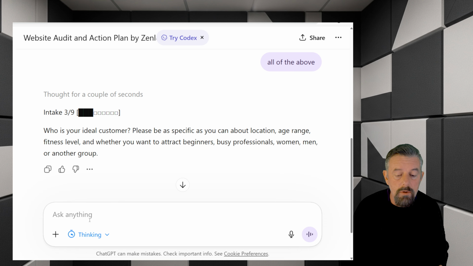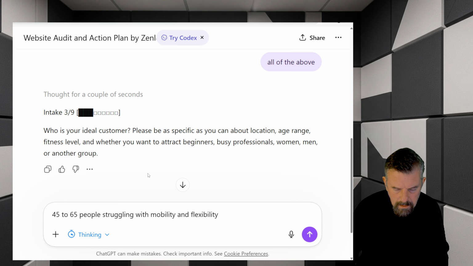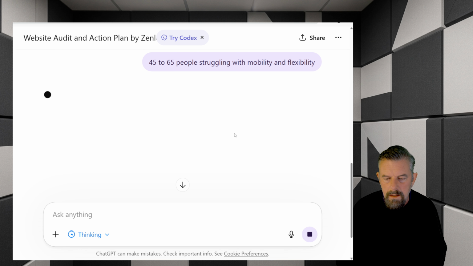It's going to analyze what you're writing about and who it's for, your ideal client. So let's just put in here 45 to 65 people struggling with mobility and flexibility, right? So that's good, and leave that. And it's going to run.